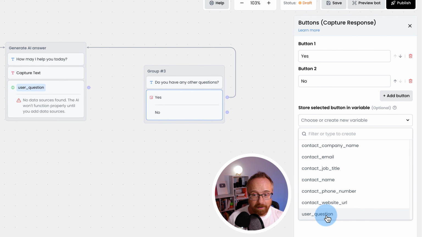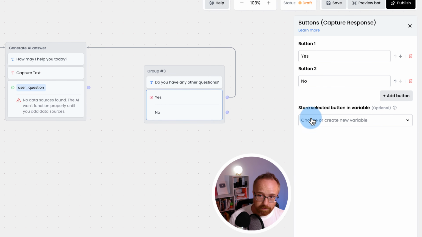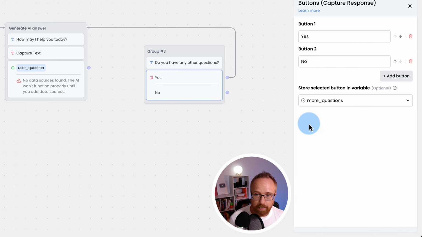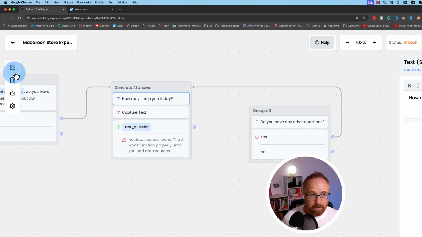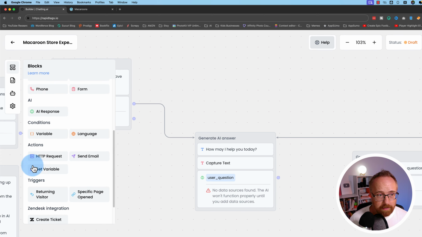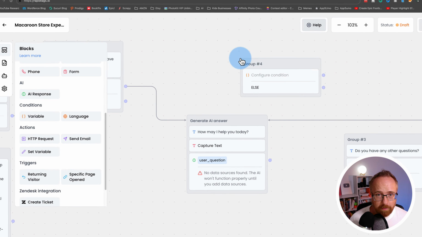We're going to create another variable. I'm going to call this, just by typing here, more_questions, and create. Now this answer is going to be stored in the more_questions variable. Now we can come back over to here and add a conditional block. Let's go into here and add variables.